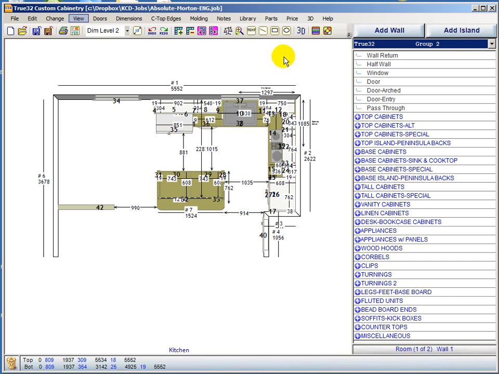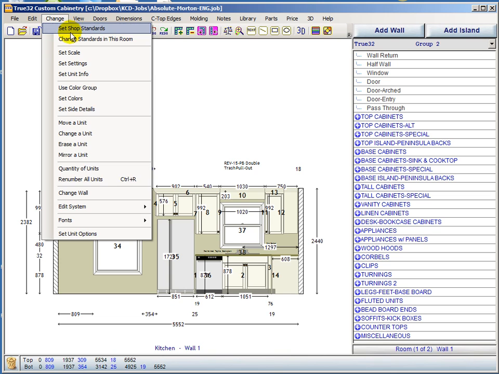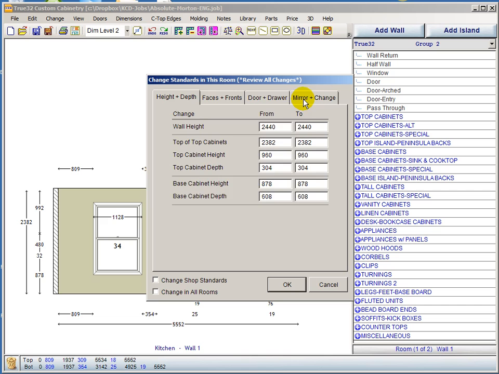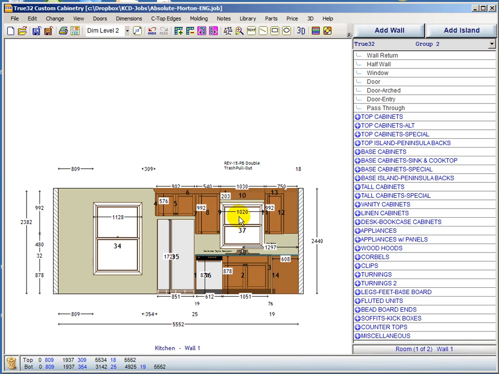Another really useful feature, in my opinion, is we can see now. I'm going to go back to that other color so we can see this a little better. Change standards in this room. Again, we need this over here to represent the color that we're at now, to say we want to change to another color. So I'm going to kind of reverse what I did earlier. Go back to this brown so that you can see that crown mold there.